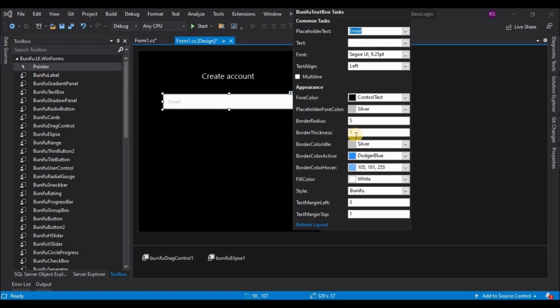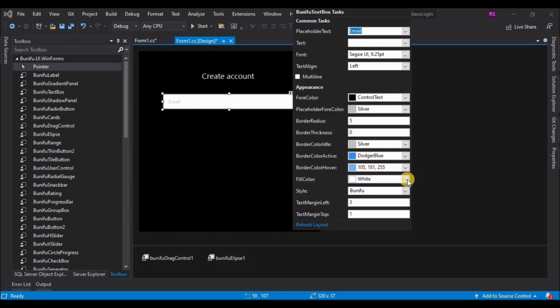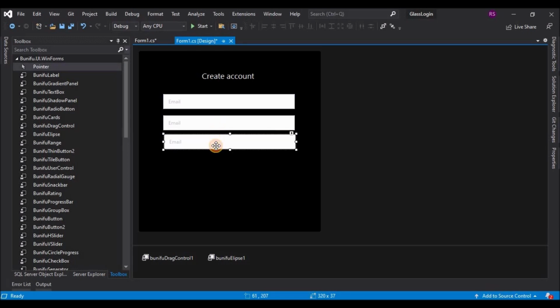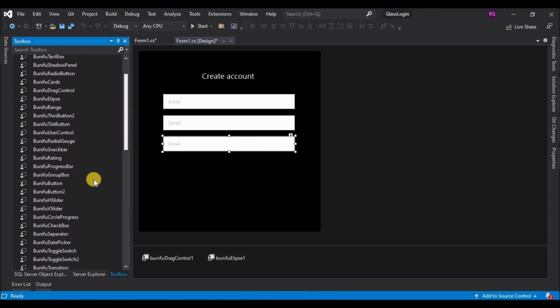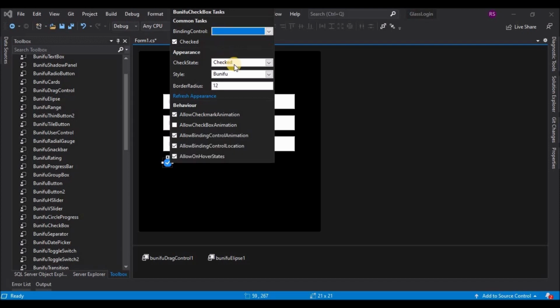Okay, so let's remove the border, and now let's make copies of this text box and paste it on the form. Okay, so let's make copy and paste it. Place it next, stack them vertically, and then change the text box placeholder content. Also add a checkbox. So this checkbox also has different properties like the checked, unchecked, and intermediate stage. And also this has a radius property, so let's change the radius to 10. And if you go to the style, you have the flat and round style.